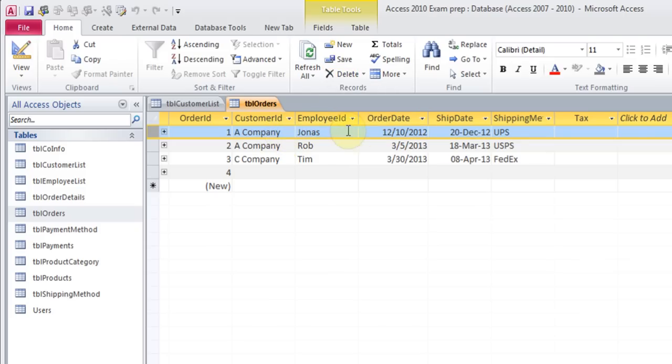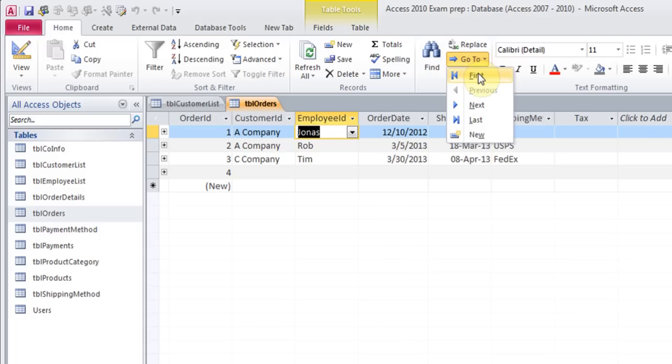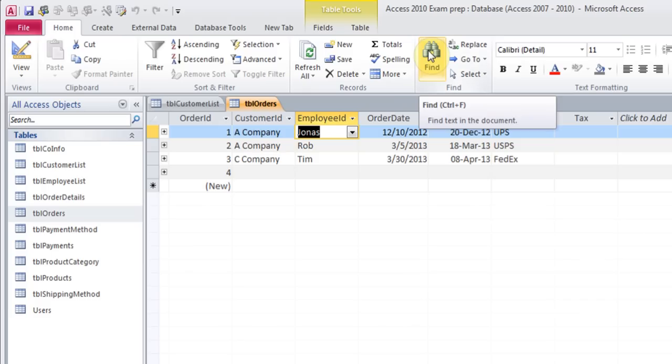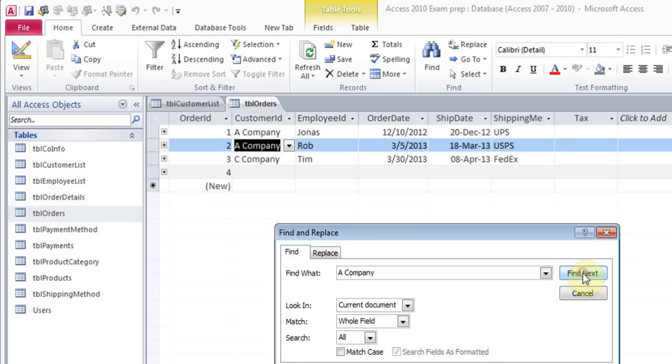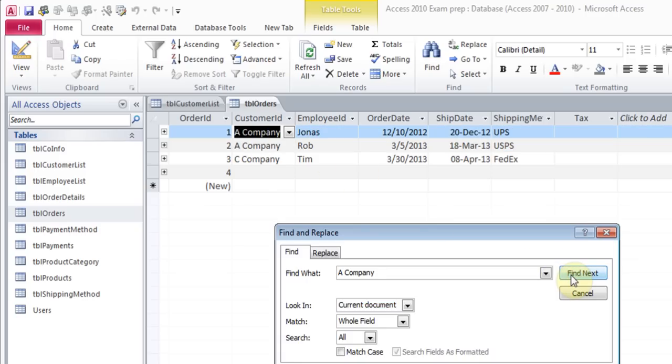They could ask you questions about saying go to first record or last record, so you can do it from there. They can ask you questions about finding things. So if I click on find, they'll say type a word and look for it. So if I say look for a company, the only thing to watch out for, like usually in the exam, all the fields will be properly selected. You just have to type what you are looking for. But the look in is saying current field. You need to make sure you change it to the whole document. Otherwise, in the employee, it's not going to find a company. So now if I click find, it highlights that, and find next, it will highlight the next one.